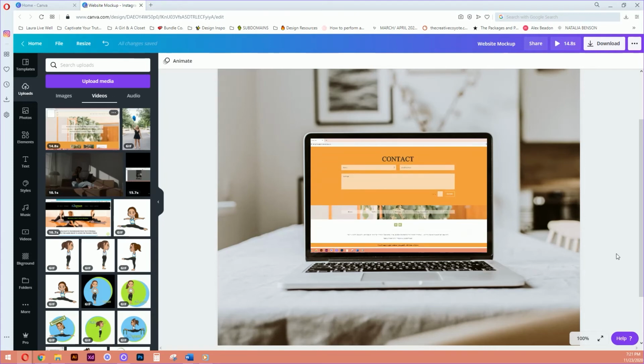It's very easy. It's a really great way of showcasing any of your design work if you are a web designer like myself, or a graphic designer, or if you want to showcase anything that has movement to it that's not just a static page.